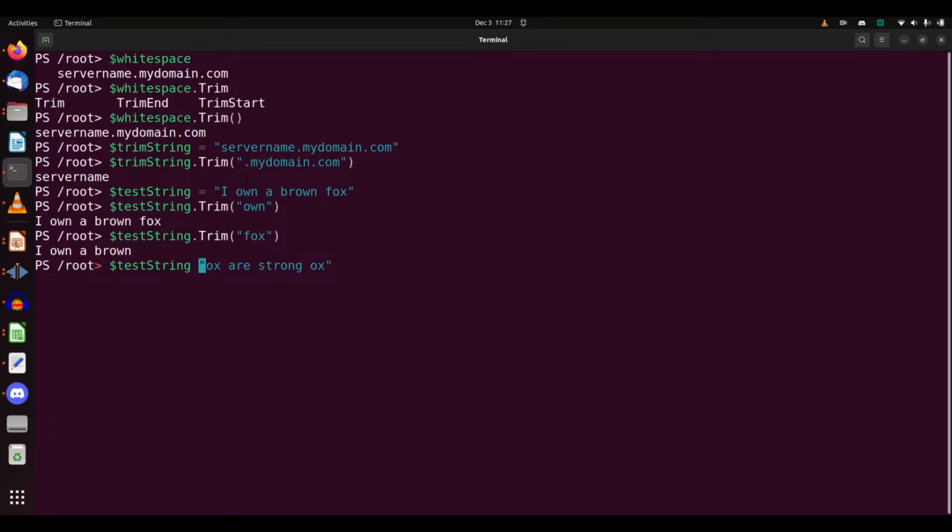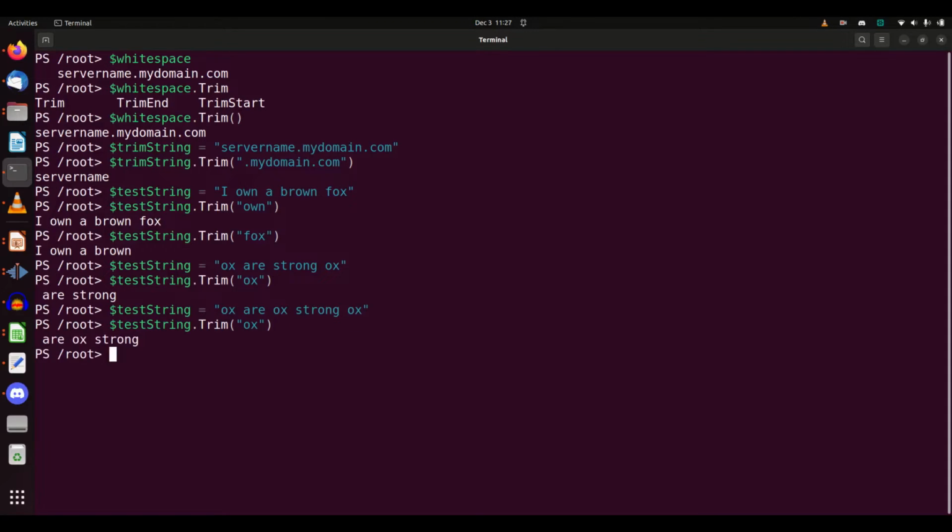Test string, I can type. And then if I test trim, it will take it out. But if I do something different, like aux are strong aux, let's find out what happens when I trim that. So trim in Linux will take the beginning or the end, but it does not look in the middle.